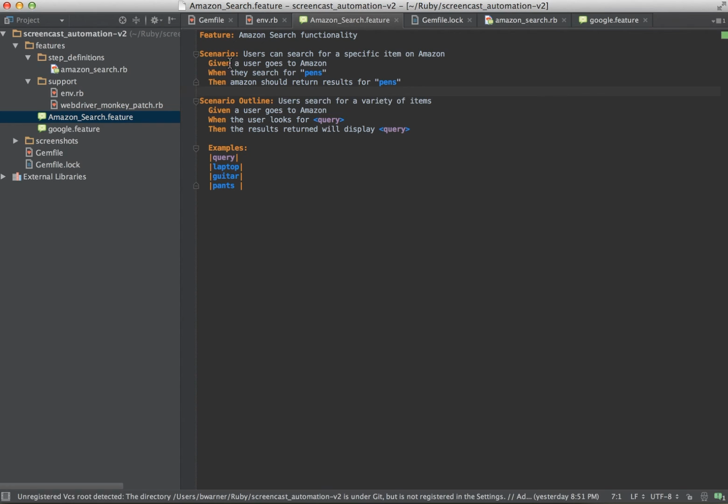The given is always a statement of the precondition. So in this case, it's given a user is at Amazon. The when is when they are testing a piece of functionality, when they search for pens. The then is when we say this is the conclusion, this is the result we expect. Then Amazon should return results for pens. And you'll notice that in my IDE, the word pens is in blue. This is something special in Cucumber. When you put something in quotes, it becomes a variable. And so if we change that from pens to, say, gems, it would now search for gems.